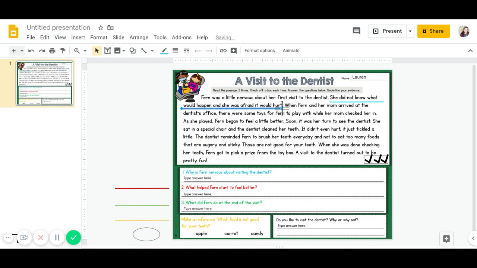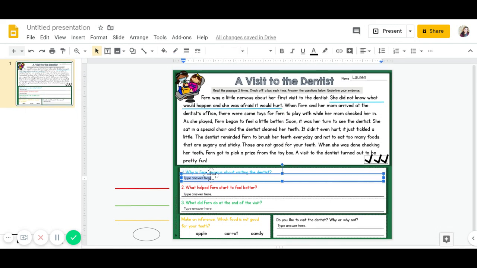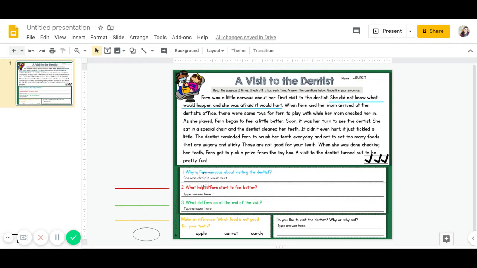Okay, and I don't have to copy the sentence exactly when I give my answer. I can use my own words, but I want to use a complete sentence. So why is Fern nervous? She was afraid it would hurt. All right, and I showed you with my blue line that this is where I got my information. Okay, so do the same thing with the red. Read the question, find the answer, and show me with the red line where that answer is.